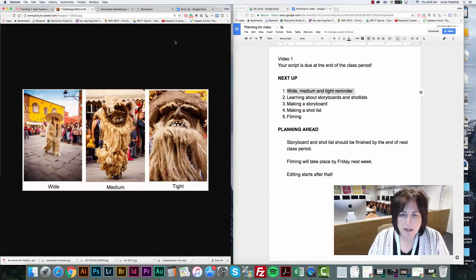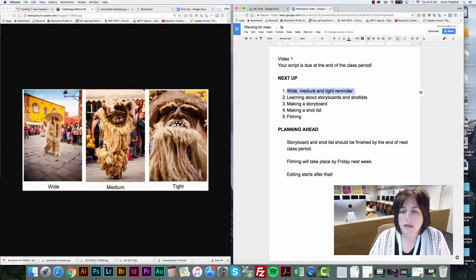And so make sure that you have a good deal of medium and tights in there. Wide, all that usually does is set the location. And so you're going to start a scene with that. You could often start with that to set the setting. But after that, you have mostly medium and tights. I noticed that kids, for the most part, do a lot of mediums. They're fine to have here and there, but try to get more tights.